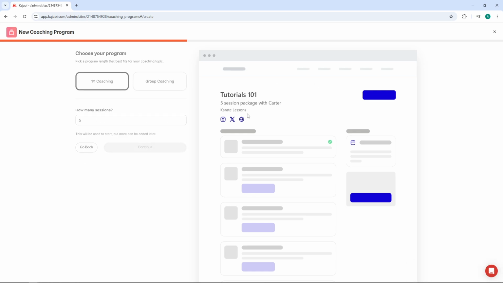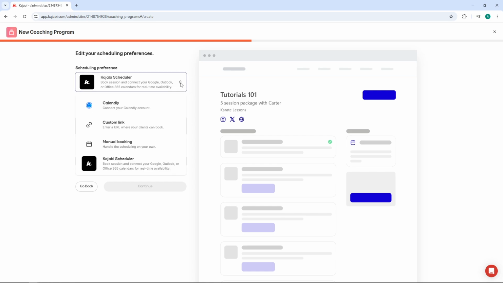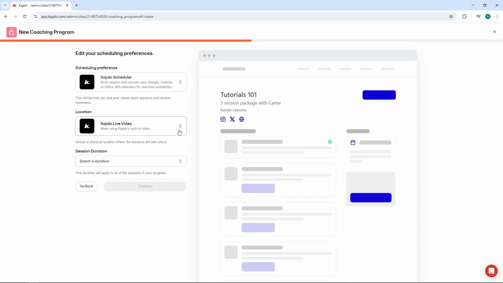On the Schedule Preferences page, select your scheduling platform. Kajabi will show you available scheduling tools or links you can attach to streamline bookings. You'll also need to choose a location for your sessions, whether that's Kajabi's built-in live video feature, a custom link like Zoom, or even a physical location if you're meeting in person. Don't forget to set your session duration so clients know exactly how long each meeting will last. Once everything looks good, click Continue.